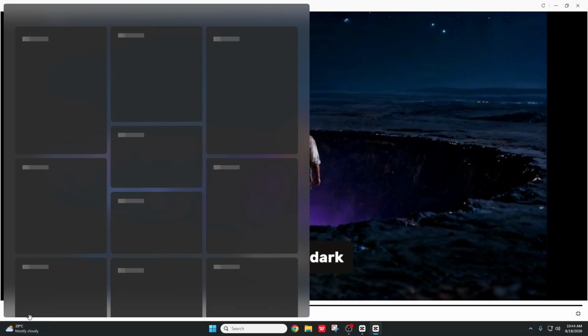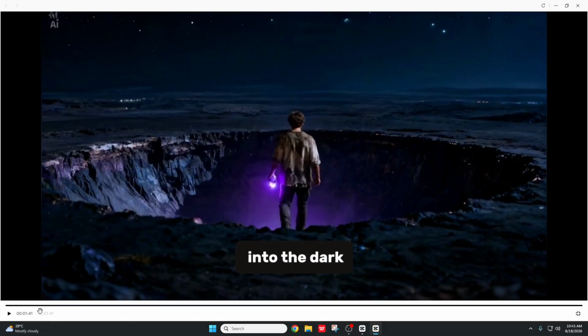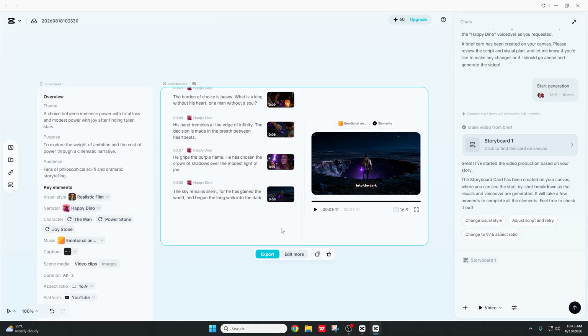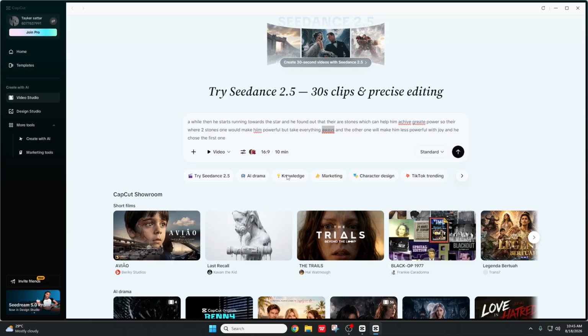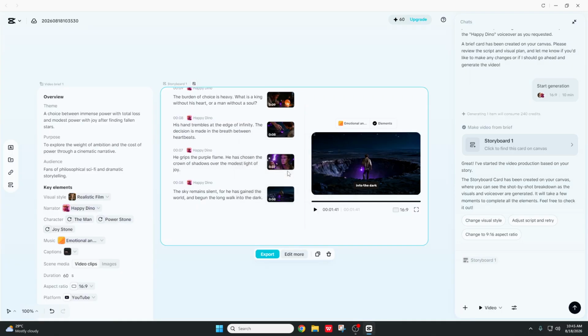Okay, so it's 1 minute and 40 seconds in total. So you can also edit more, or you can export. So I've clicked the edit more feature. Let's see what it does to the video, or what options I get now to edit.